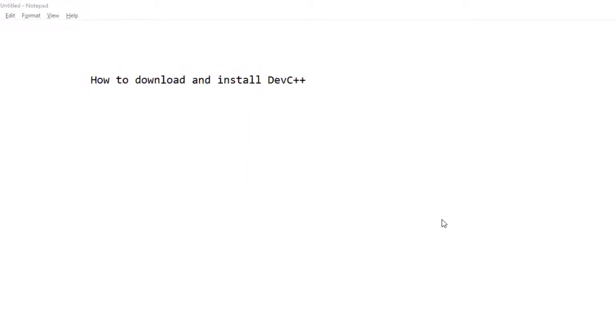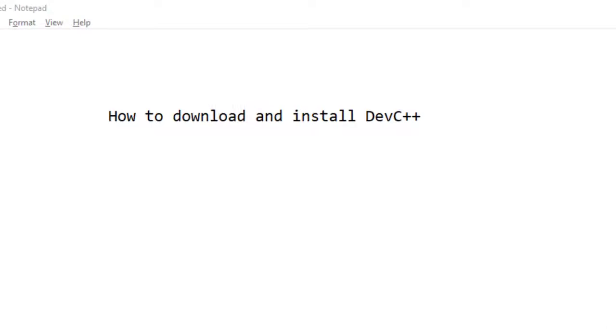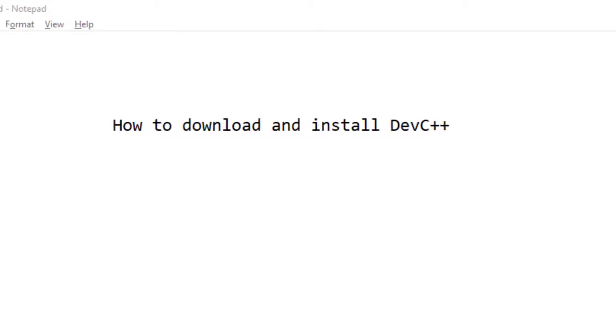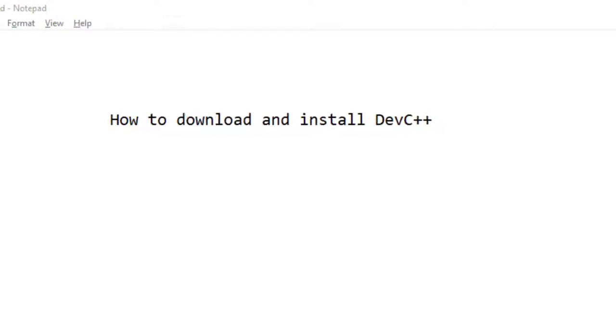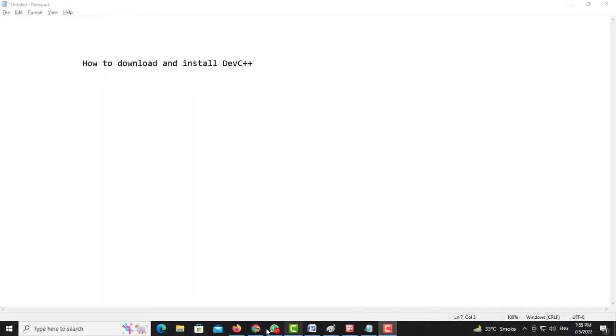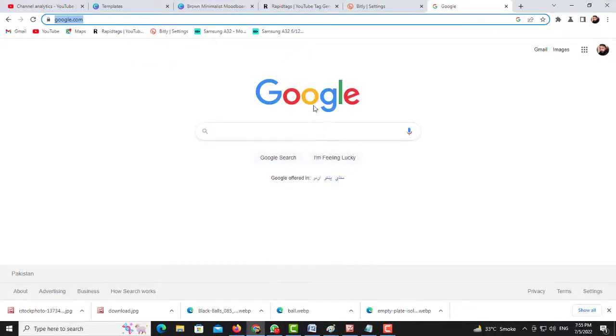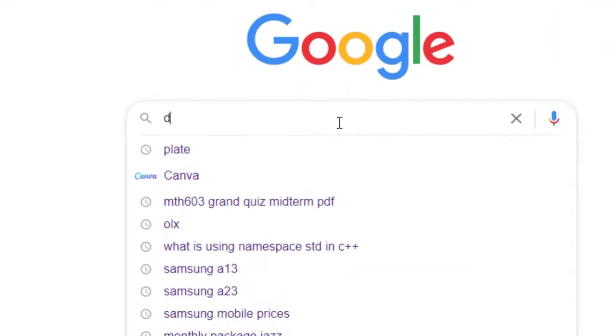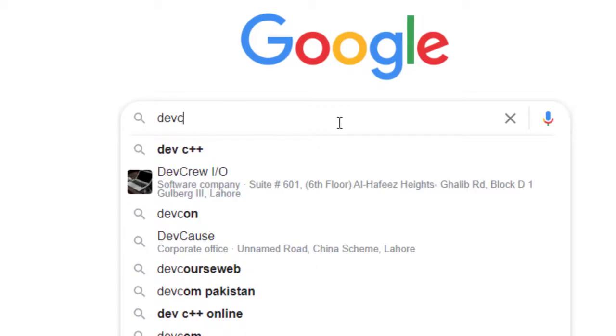We are learning about Dev C++, how to download and install Dev C++. First of all, open your browser and search Dev C++.